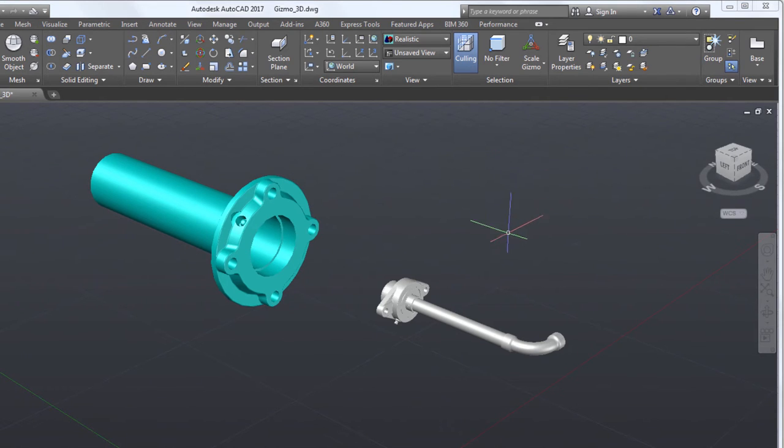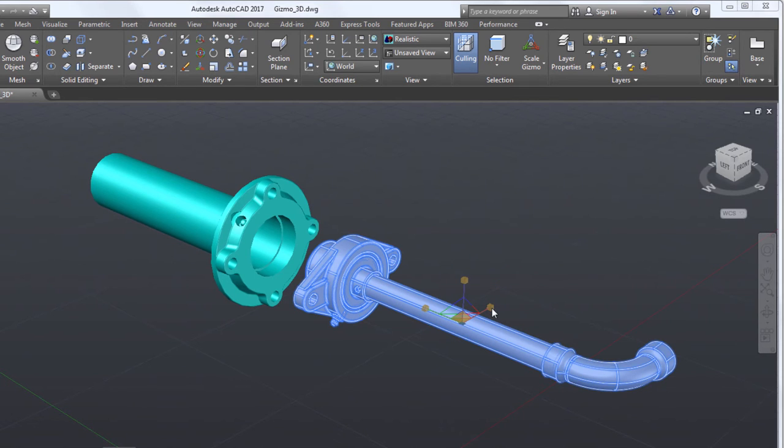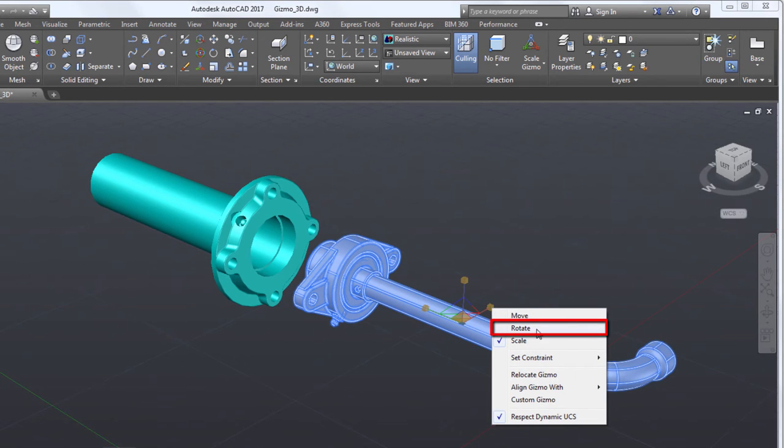Next, I'll select the object I want to scale, in this case, the smaller pipe. Notice how the gizmo appears on the model? I can click on an axis of the gizmo and drag to scale the pipe up or down. I know the smaller pipe is half the diameter of the larger pipe, so I'll specify a scale factor of 2.